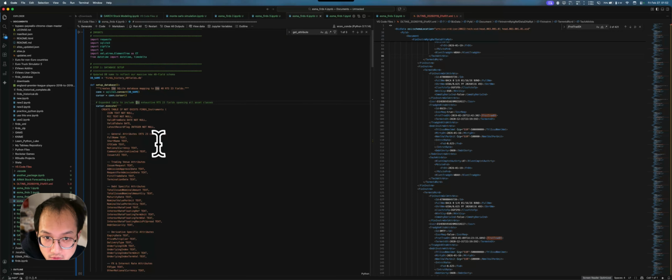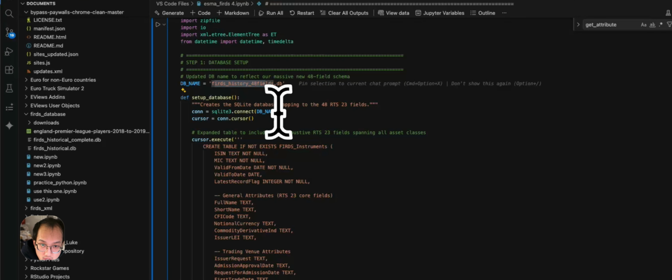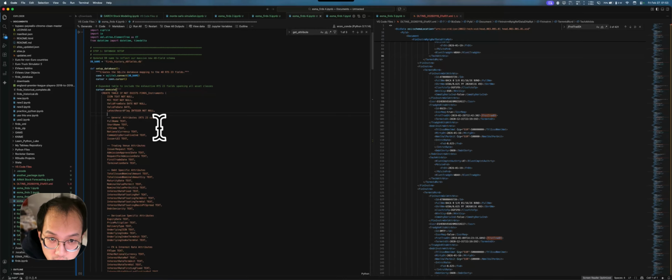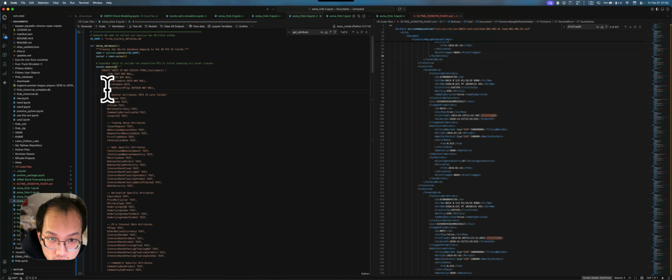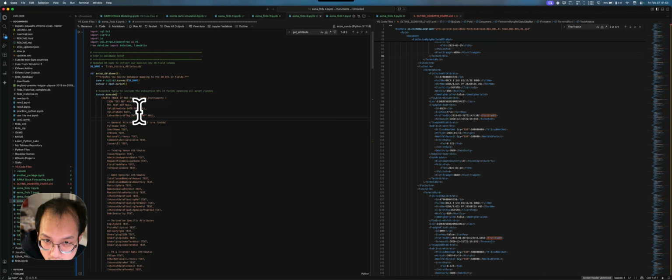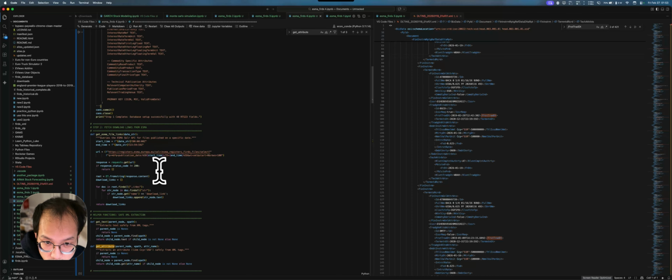So the first step is to create a database. We use the SQLite package to create the first database. We give it a name called FIRDS History 48 Fields, because we want all the 48 fields in our TS23 reports. Then we create the names for all of these fields. Essentially, this database in step 1 has no data. We're just creating the schema of the database and the tables of the database. So here we have specified exactly all 48 fields.